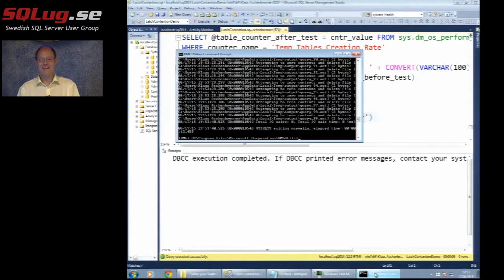But still, we had previously an execution time of 21 seconds. Now SQL Server was able to cache that temp table and we have improved it again by 9 seconds. And when you think back, initially we started with 31 seconds. We have almost gained 20 seconds for that specific workload.